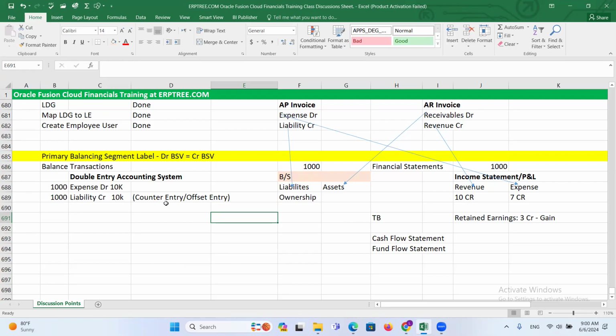Then only you can produce meaningful reports. So that is the reason we are using the balancing segment in the chart of accounts.